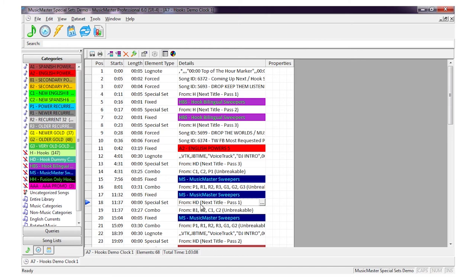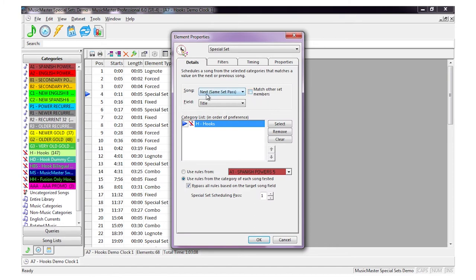Notice that the hook dummy position is special set pass 1. At the top of the clock is another pass 1 element. This will schedule the hook related to our song. This position is set up to match the next same set pass and filled only by the hook category. This means the position is matching our hook dummy position.